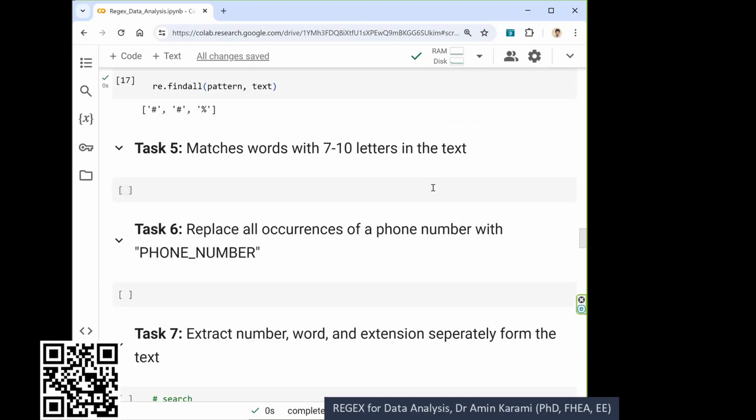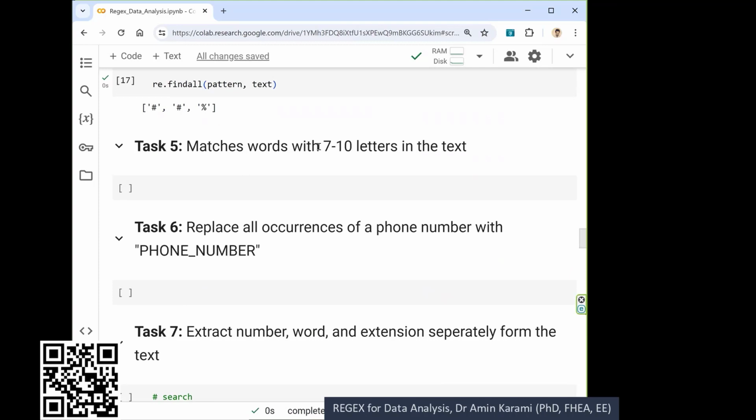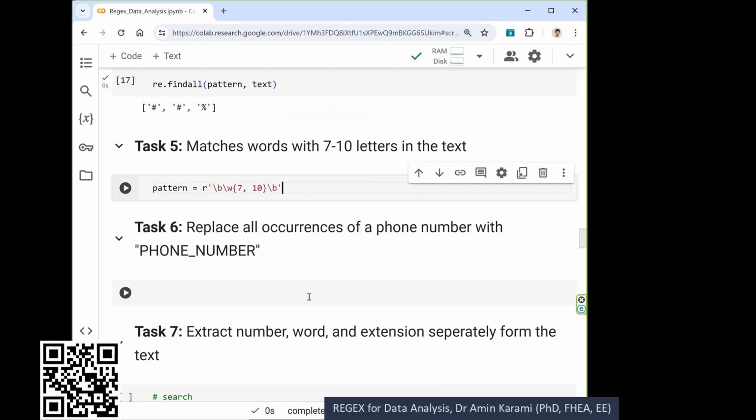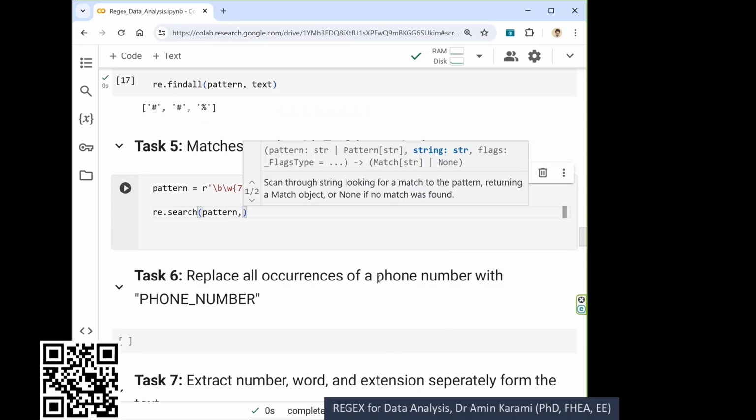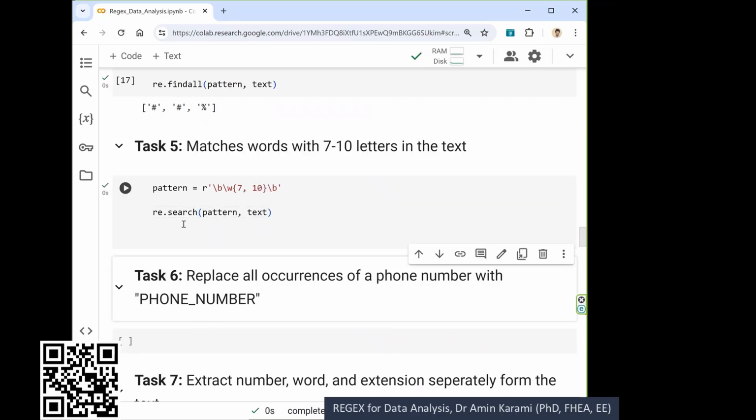So let's move on. Task 5, match words with 7 to 10 letters in the text. If we write a pattern, the pattern is asking for 7 to 10 letters. So you can see easily \w{7,10}. But don't forget to add \b at the beginning and \b at the end. If I use re.search with this pattern over the text and run, it's going to return the first match.